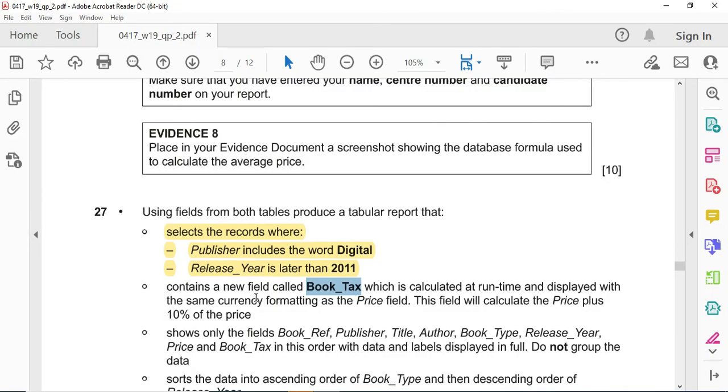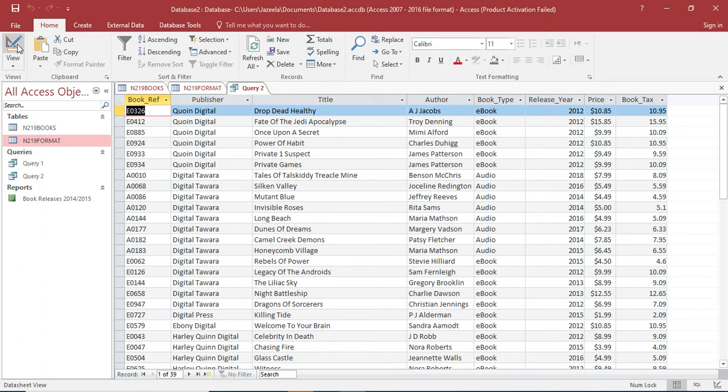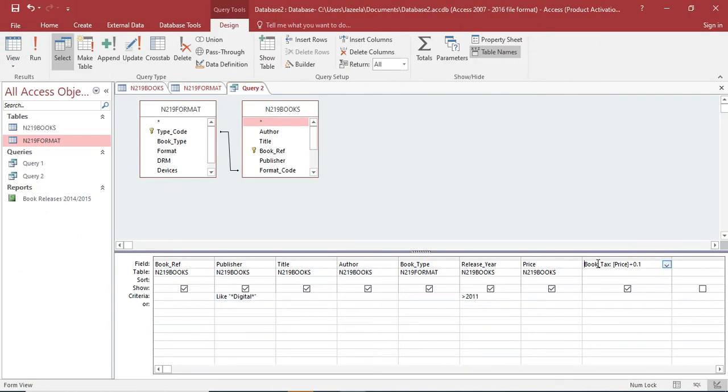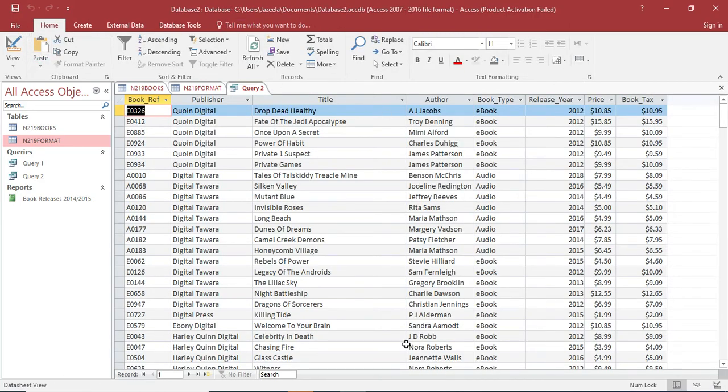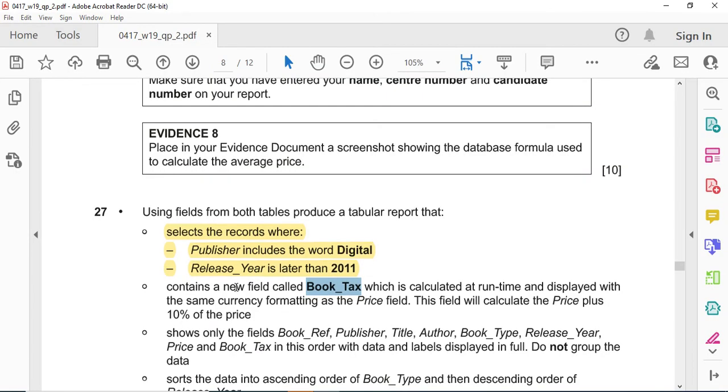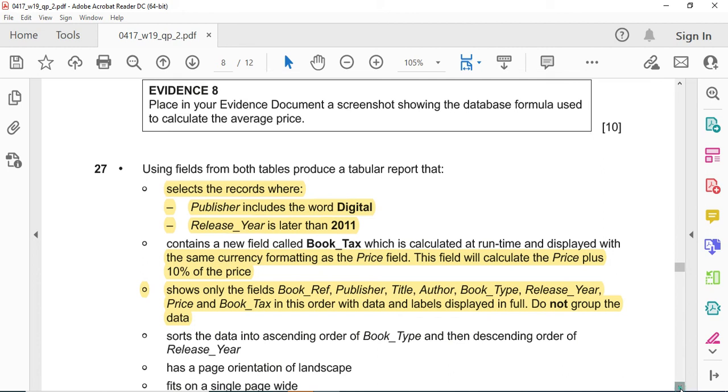Now we have to display this as currency with 2 decimal places. So go back to the design view, make sure to click on the word book tags, then click on property sheet. Format should be currency and decimal place should be 2. Now run and you can see the output. So that is done. So we are done with the query. Now we can move on to creating the report.